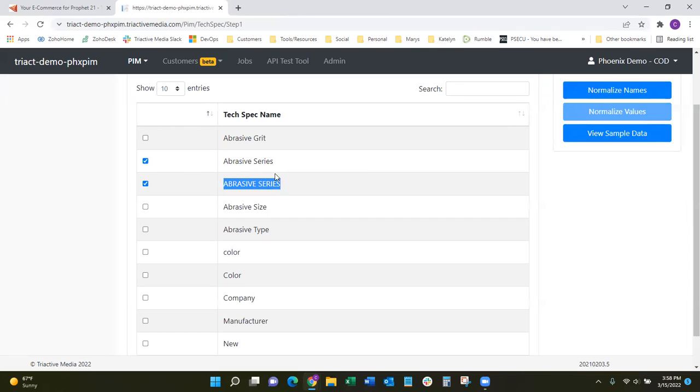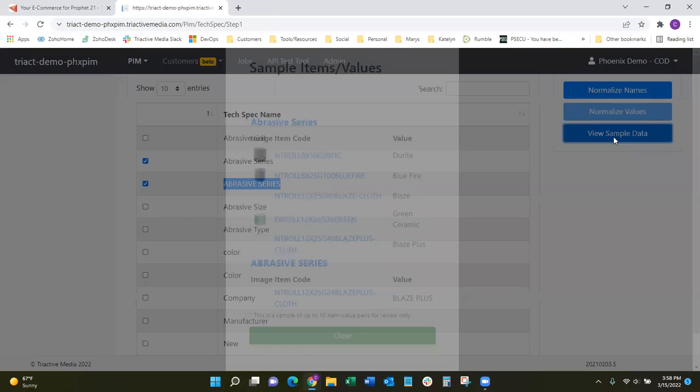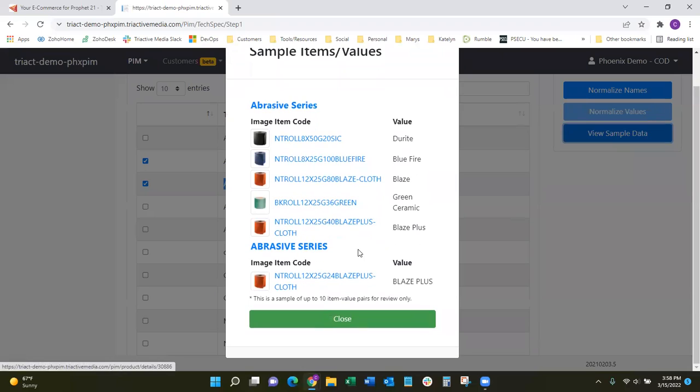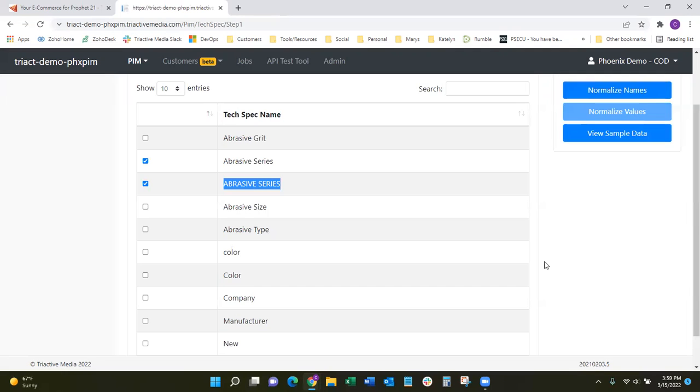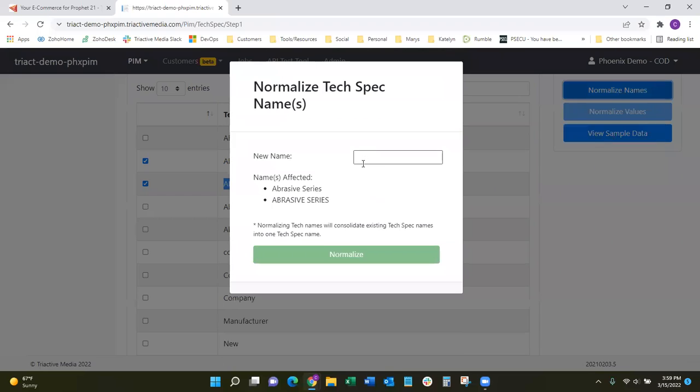When I have two text spec names marked, I have the ability to view sample data and to normalize the names. I first view sample data to make sure that I am really looking at the same values, right? Because there are many text specs that appear very close to being the same, but they might be slightly different. So we allow sample data to appear so you can say, yes, these really should all be under the same text spec. Then we have the ability to normalize the name.